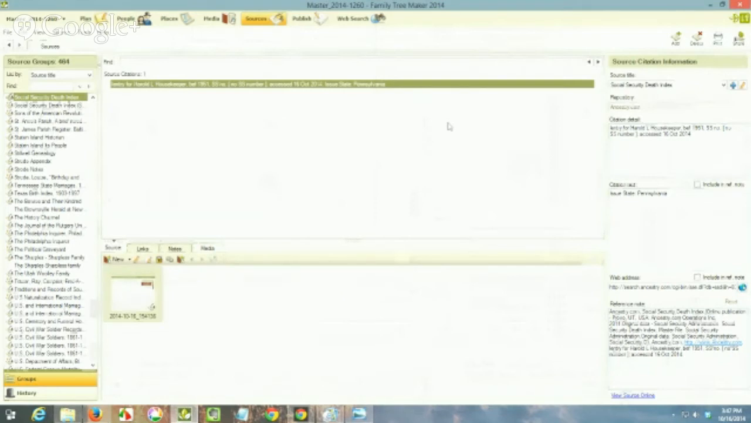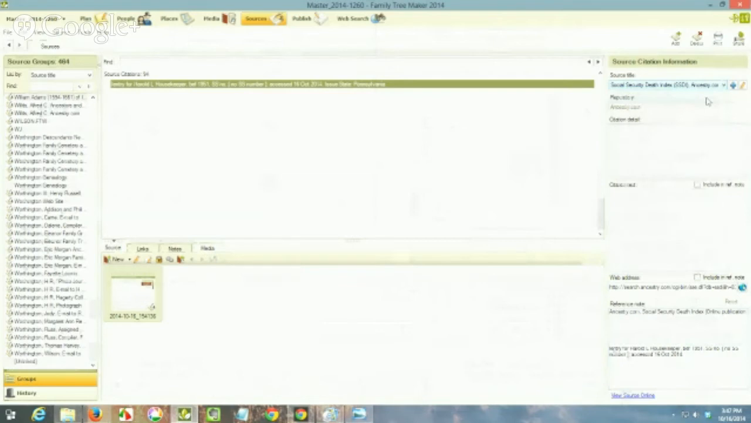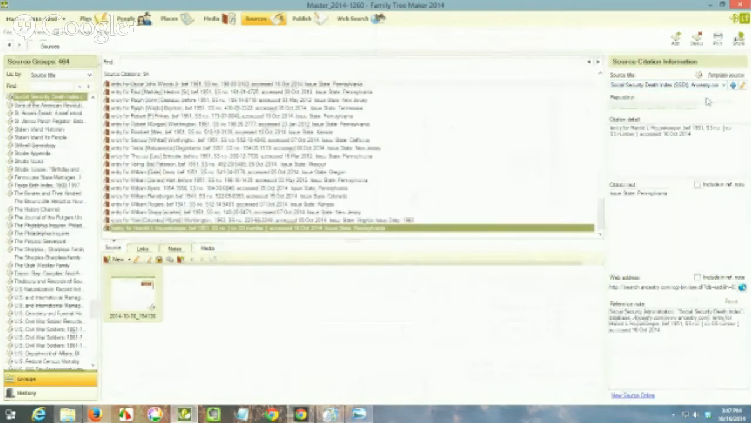Okay. I want to mark that, but I'm not yet ready to mark that image or where I got it from. And the sequence of steps right here are very important. What I want to do is take this citation and put it into the template format. So I'm pulling down the down arrow under the source title, and selecting the evidence explained template format for Social Security Death Index.